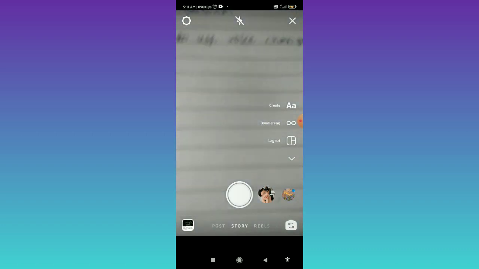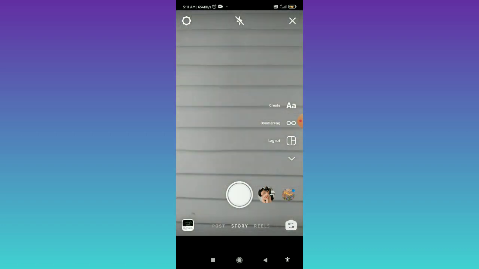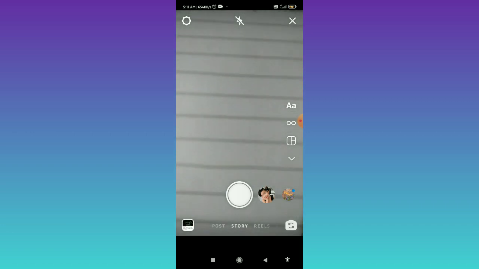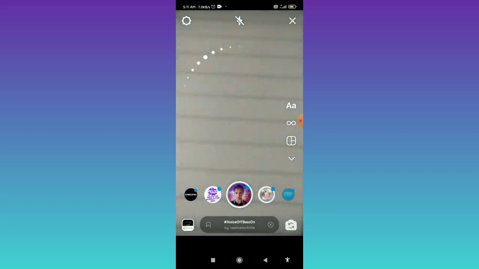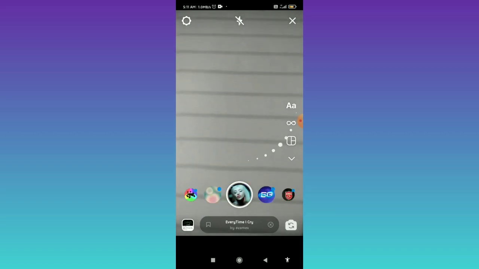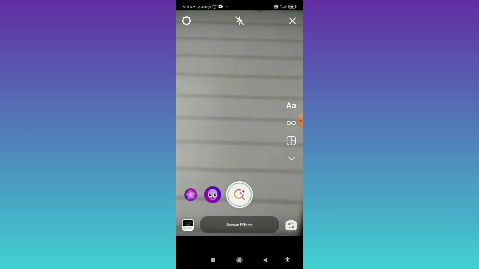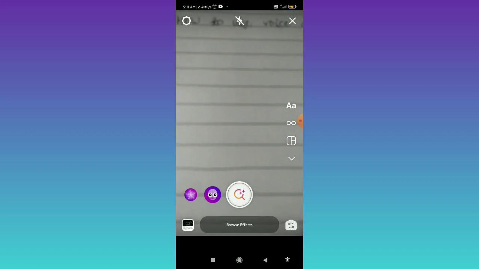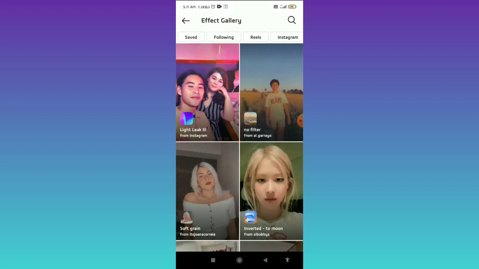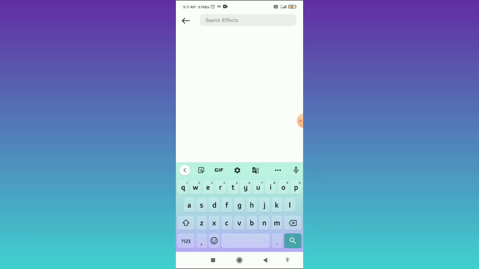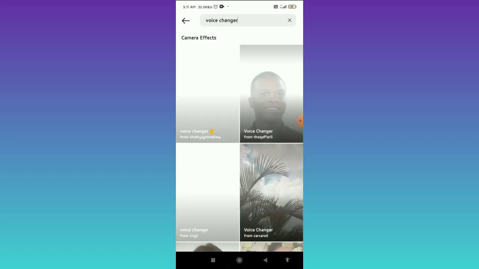And after going to the story tab, you can see all these effects. So you have to swipe from left to right, and then you can see all these options, and here you have to browse effects. Click on the browse effects option, and you can see in the top right corner a search icon. Click on the search icon, and here you have to type voice changer like this, and then search it.